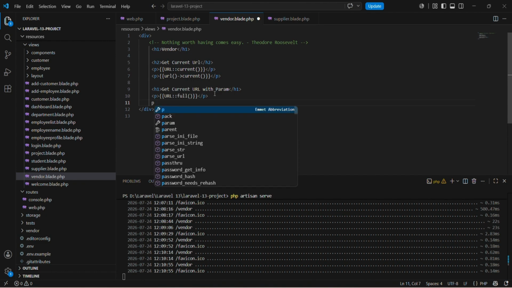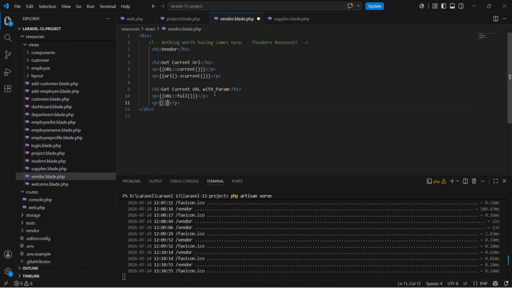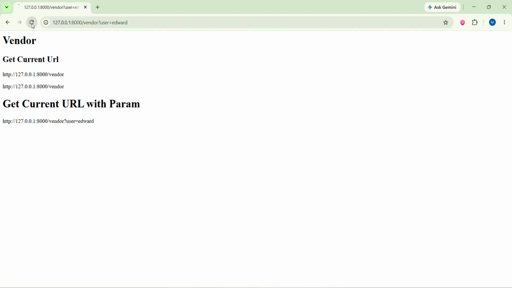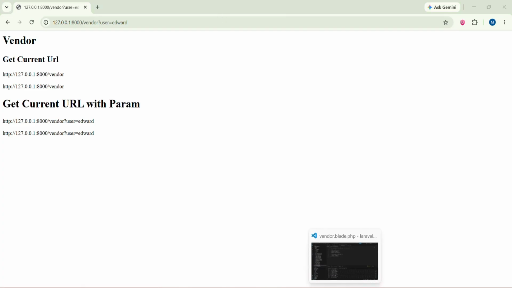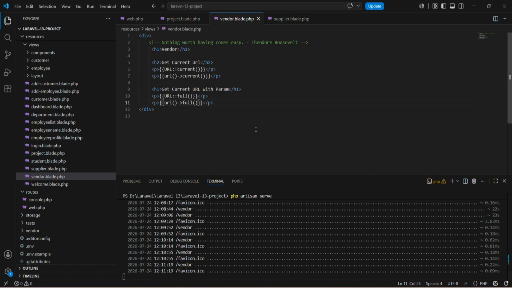Add the URL helper full method. It also returns the complete URL, including all query parameters. It produces the same output as URL full, so you can use either method depending on your preferred coding style. Now let's test it in the browser. Refresh the page. As you can see, the output is exactly the same. The URL helper full also returns the complete URL, including all query parameters. You can use either way based on your preferred coding style.